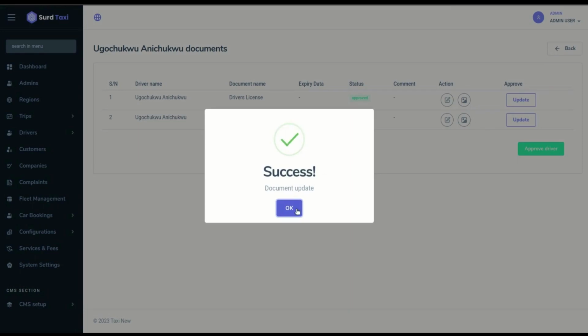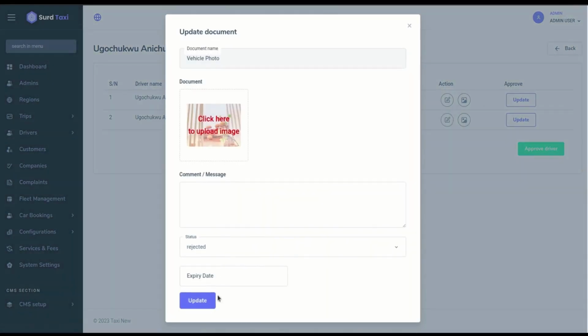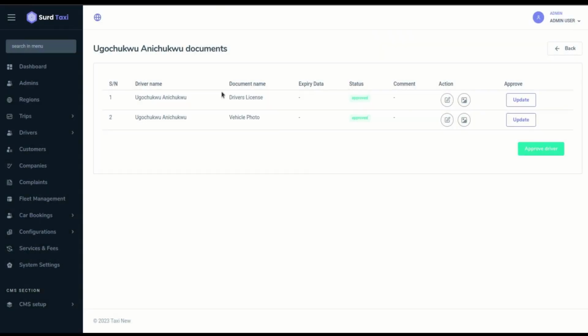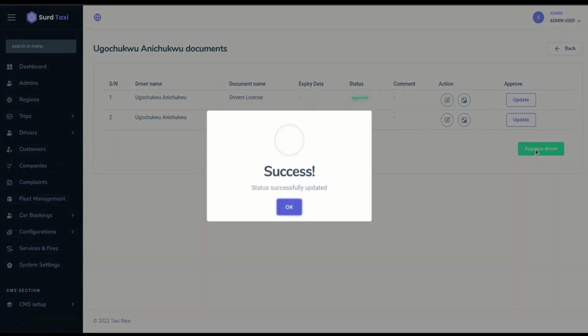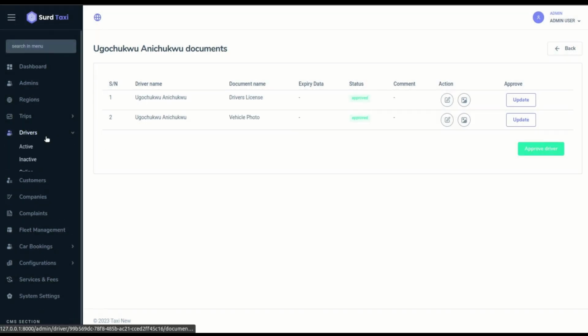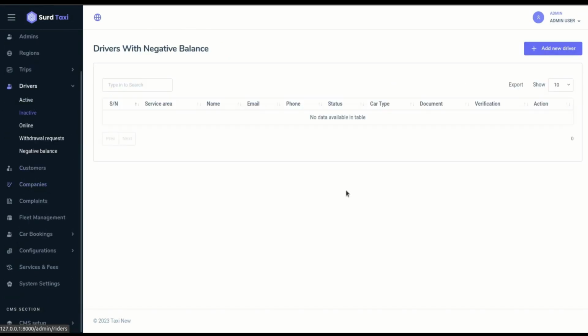Document approved. Then approve this other document. Status changed, approved. So you have these two documents, the driver's license and the vehicle photo, so you can now approve this driver. Once this driver is approved, the driver will automatically be notified on the mobile app and the driver should be able to log in. That way, the inactive driver list is now empty because we no longer have inactive drivers. Here we can see our online drivers, here we can see withdrawal request and driver's negative balance.